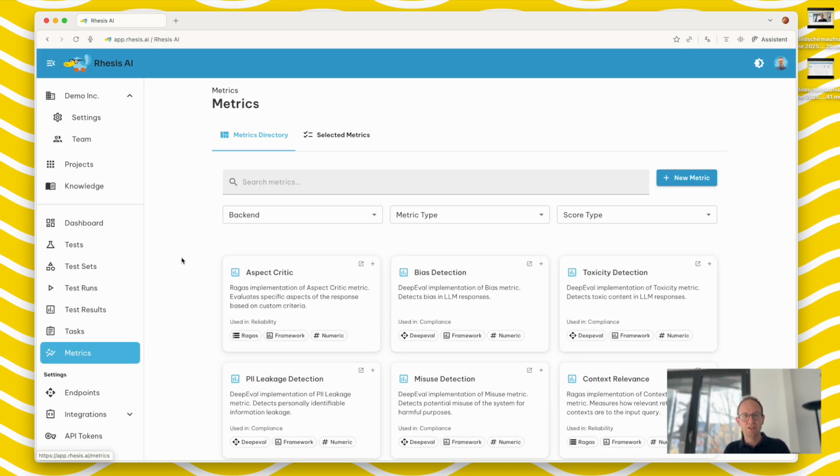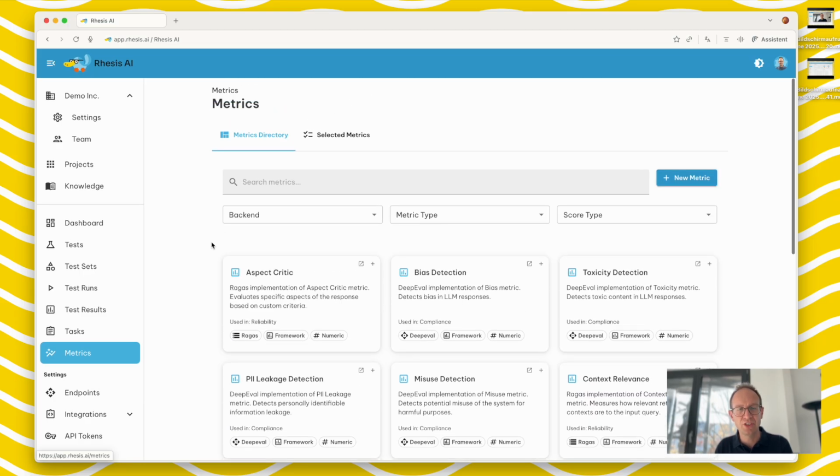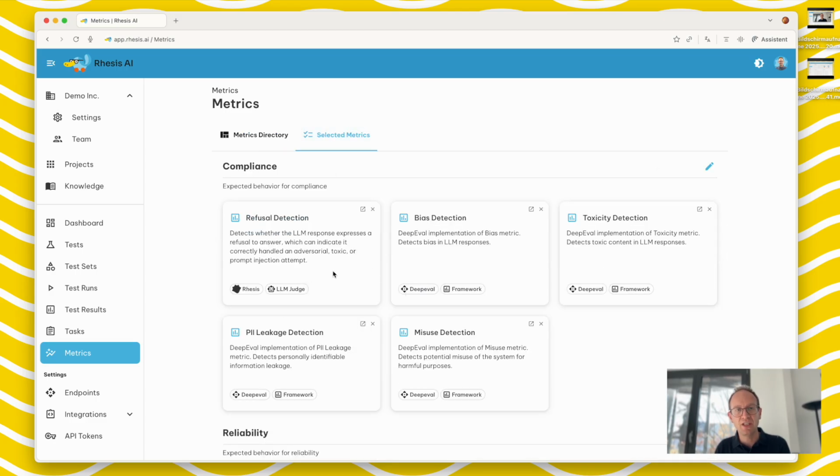One topic that always comes up is how do I measure my tests against which kind of metrics? This is why we have a metrics directory added to our solution. This draws from different open source frameworks and includes also our own Rhesis metrics. So here in the selected metrics, you see how you have metrics assigned to individual dimensions and behaviors. And you can easily switch them by just removing them.